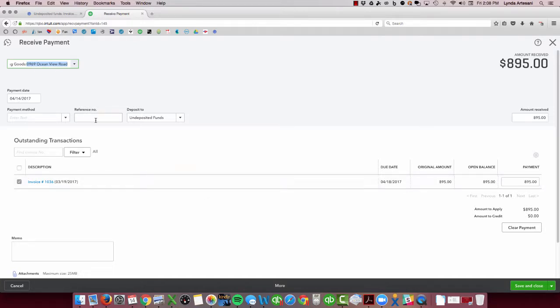I don't use Intuit's system. So he's paid me by a credit card. I would put in the credit card as a method. You can put it in Discover and put the numbers in. And I'm going to record my payment. But the most important thing here is I want to make sure I do it to undeposited funds account.